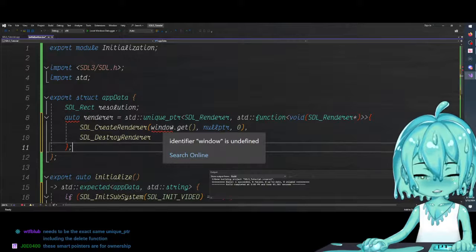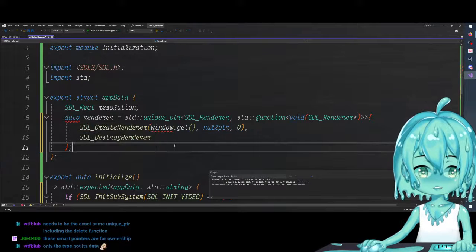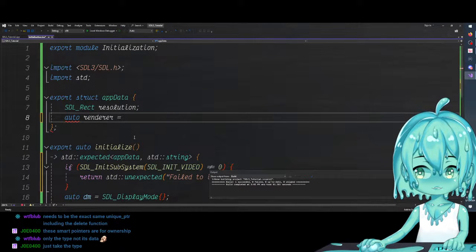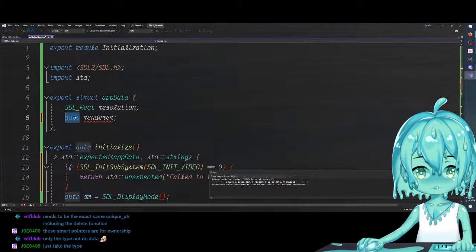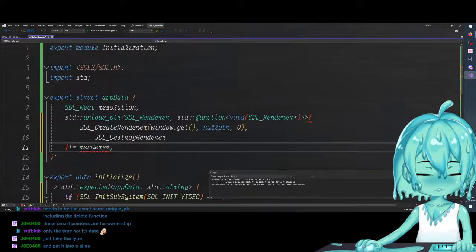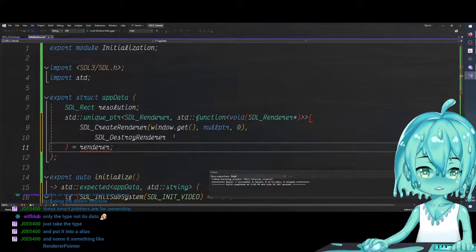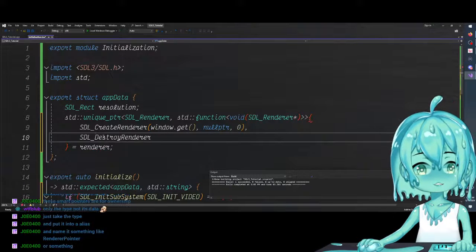I mean, I guess I could just throw the window into the app data. It's not that big of a deal, right? Also, it's not allowed here. Oh shit. This declaration has no storage class or type specifier. So what am I missing here?